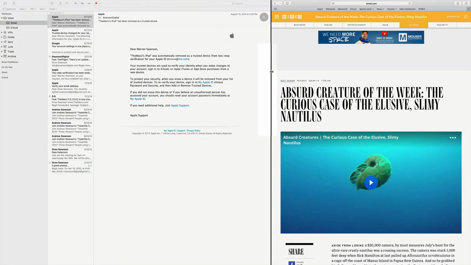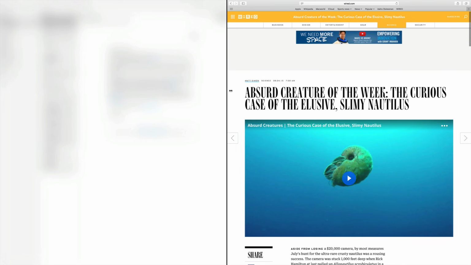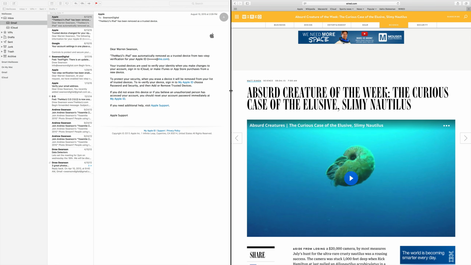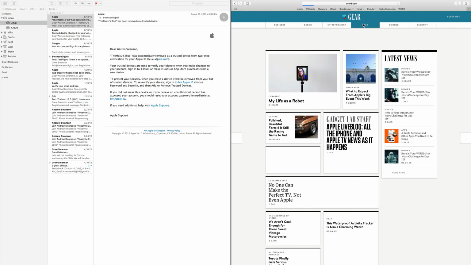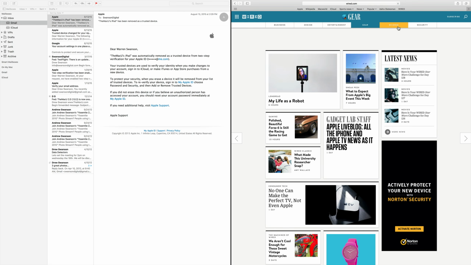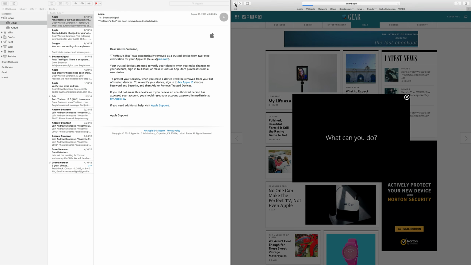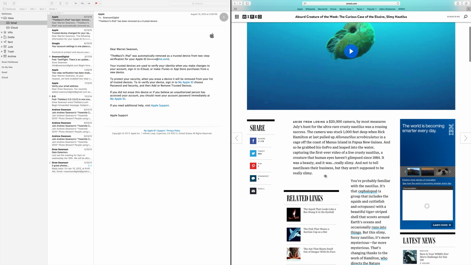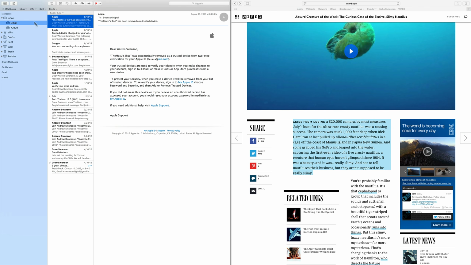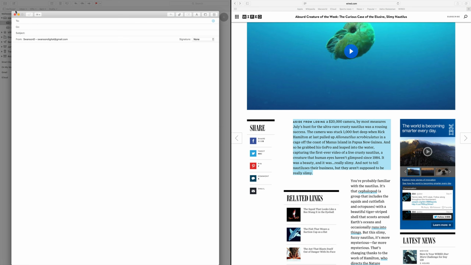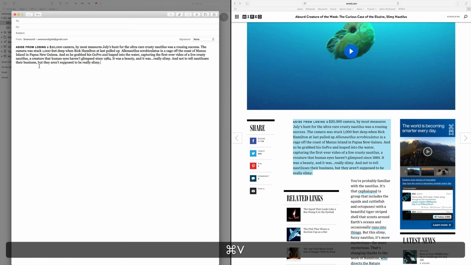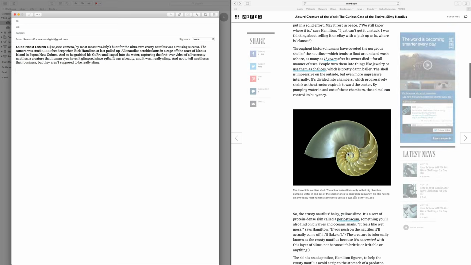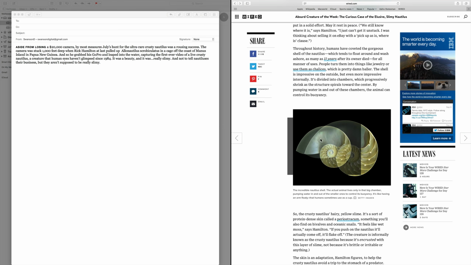Use the divider here to adjust how much space each app will use. Both of the apps are fully functional while in Split View. I could copy and paste something from Safari and bring it into a new mail message. I could even move an image from this page into the mail message.